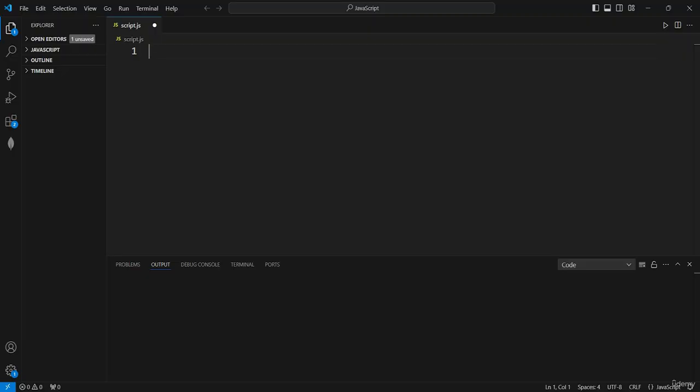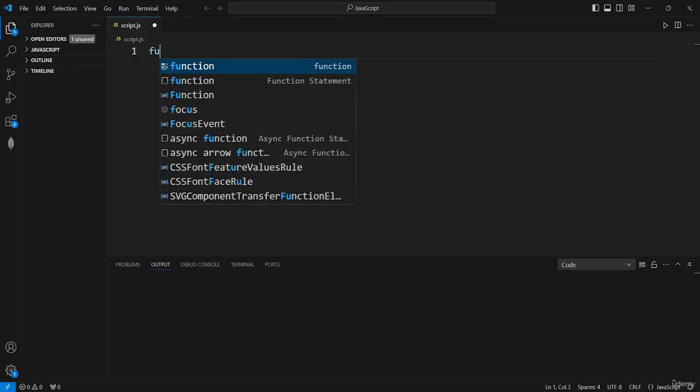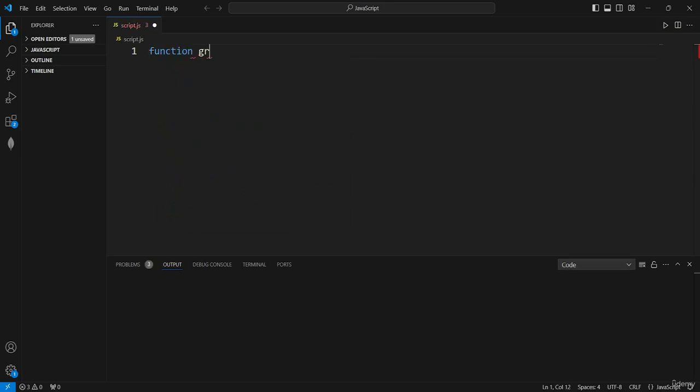In JavaScript, a function can take parameters, which are variables listed inside the parentheses when you define the function. When you call the function, you pass its arguments, the actual values that are assigned to the parameters, creating the basic example. First of all, type the function name, greet, and inside declare the name parameter.